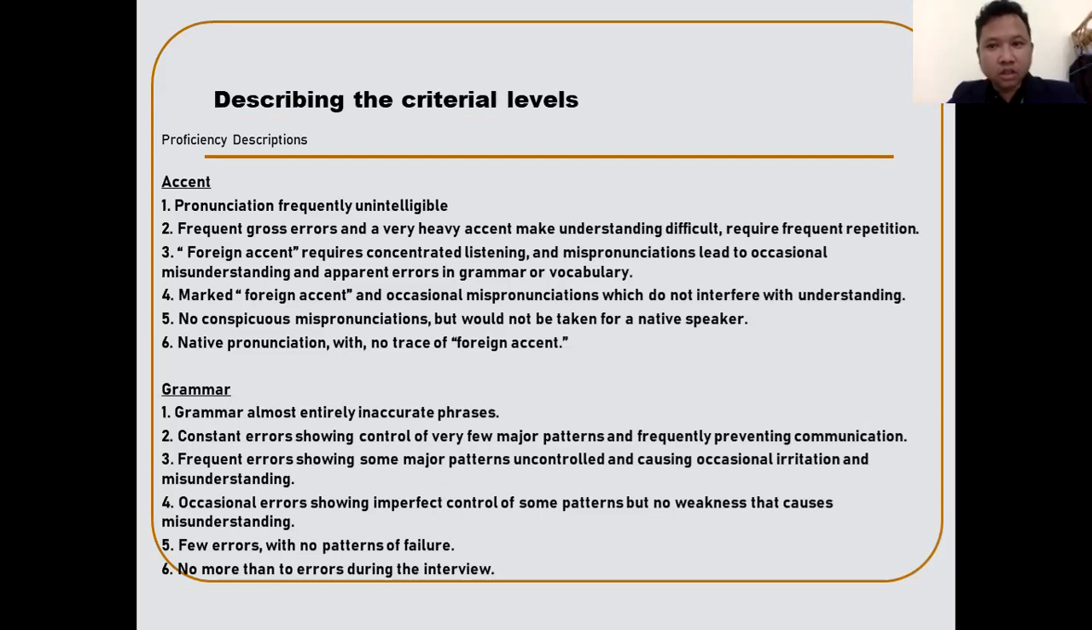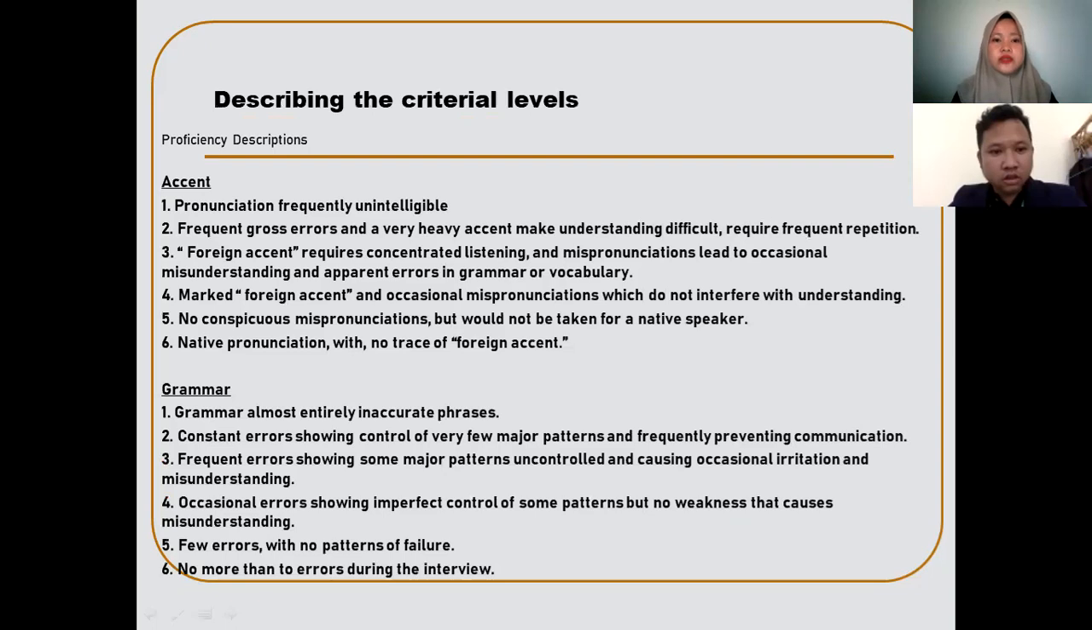Proficiency description. The first is accent. Accent: first, pronunciation frequently unintelligible. The second is frequent gross errors and a very heavy accent make understanding difficult and require frequent repetition. And third, foreign accent requires concentrated listening, and mispronunciations lead to occasional misunderstanding and apparent errors in grammar or vocabulary, and so on.